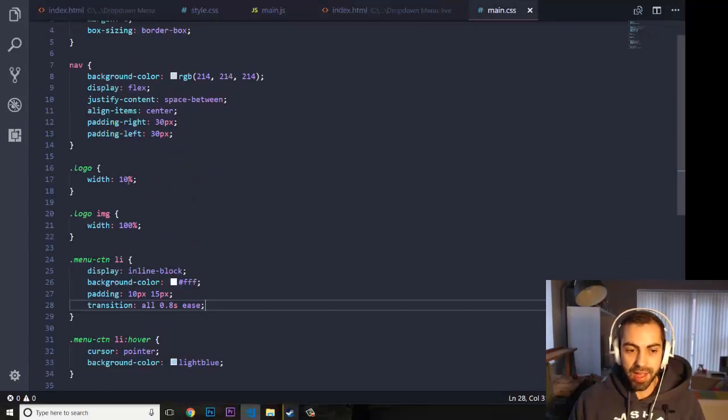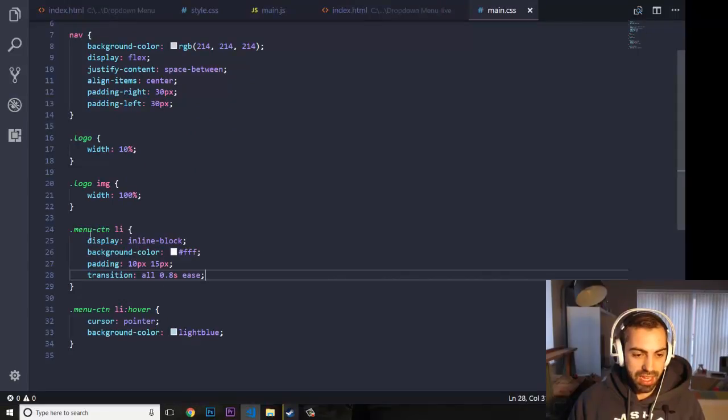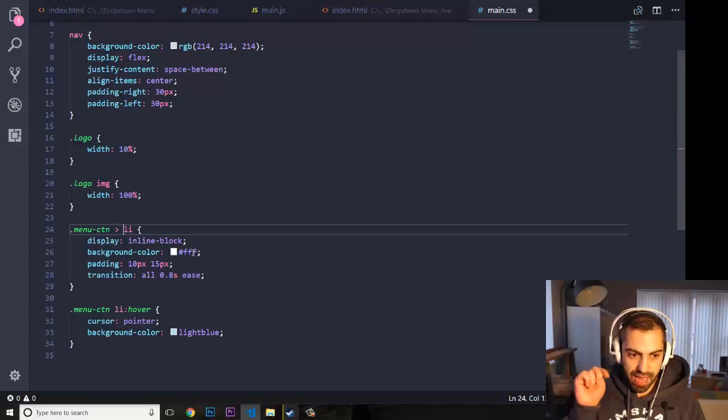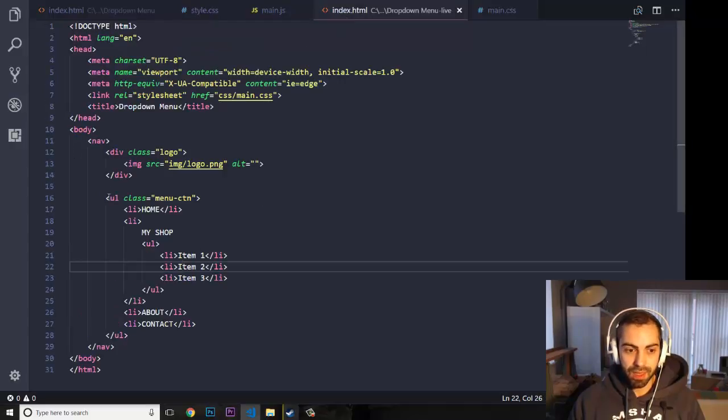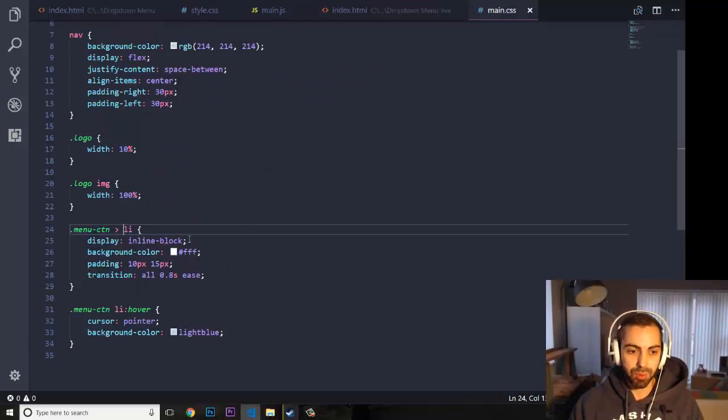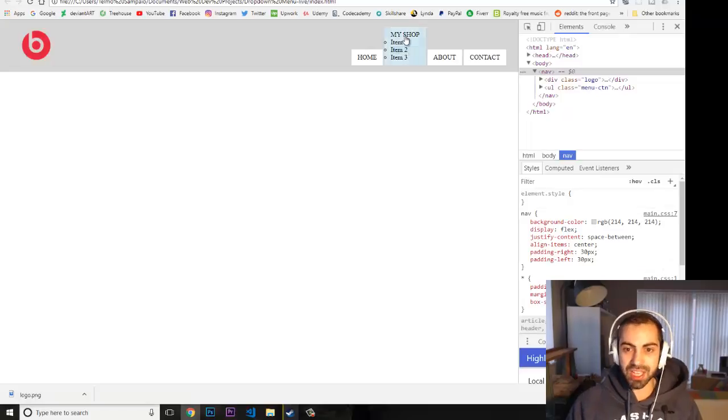Okay, let me see something in here. When I'm saying this menu container li, I'm going to put a greater than sign. So it just affects these menus in here: home, my shop, the first LIs. They are children of this menu container. So just this one, this one, this one, and this one, and not these ones that are inside of here. That's why I put now this, I don't know if you call it greater than or less than. Okay, let me just refresh this.